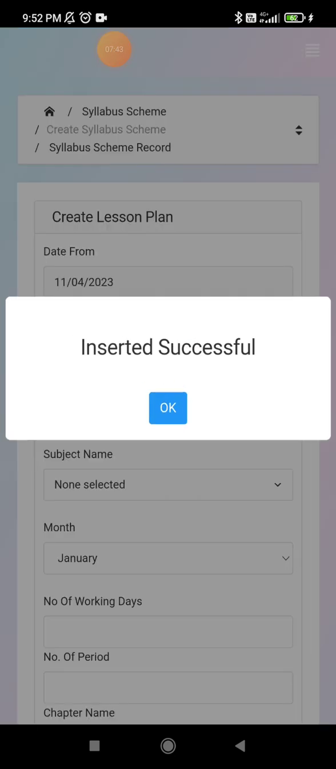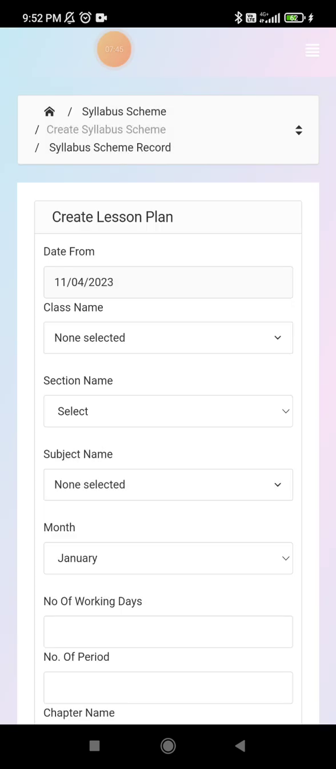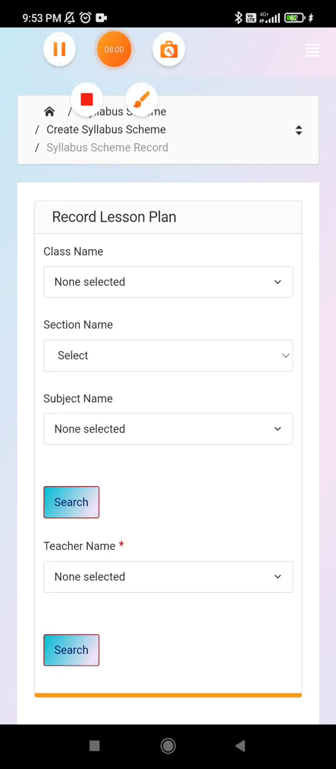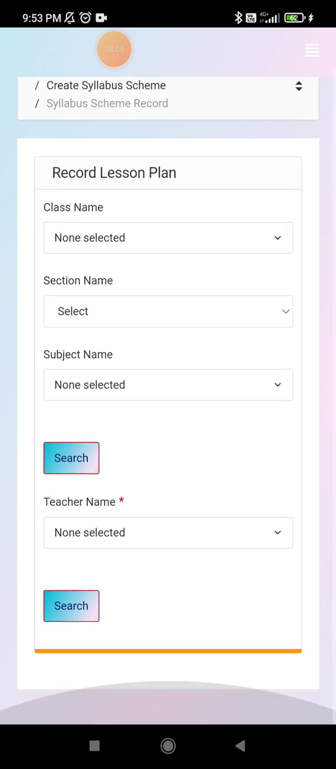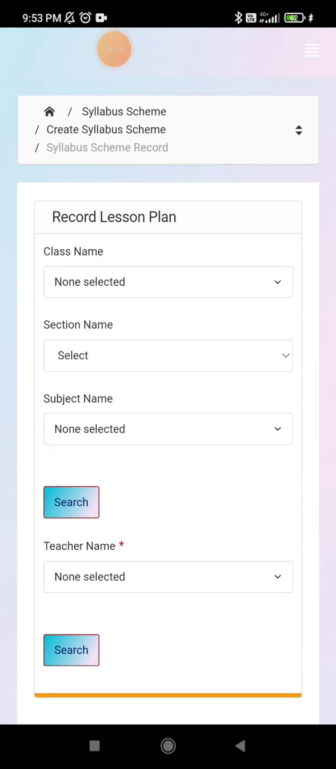Whenever you click on the submit button, you will find inserted successfully. Now this syllabus scheme is submitted to principal sir. Principal sir is able to see this syllabus scheme on their profile, and if you want to see your record of whatever you submitted, you will find the syllabus scheme record here. So you just click on it and you will find this particular page.